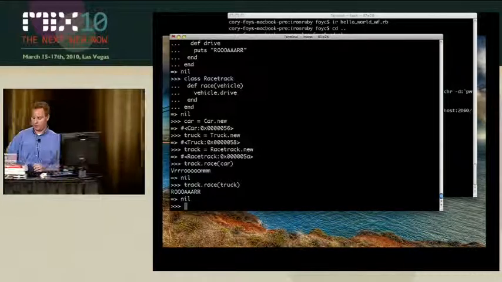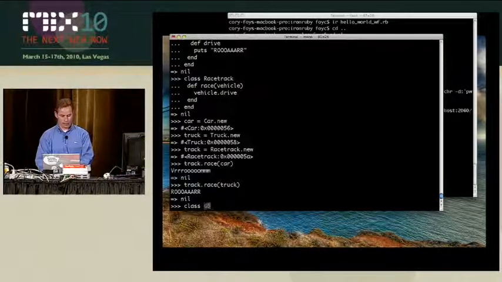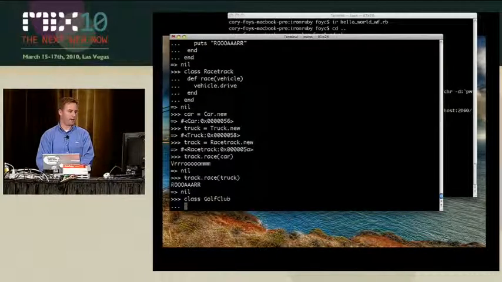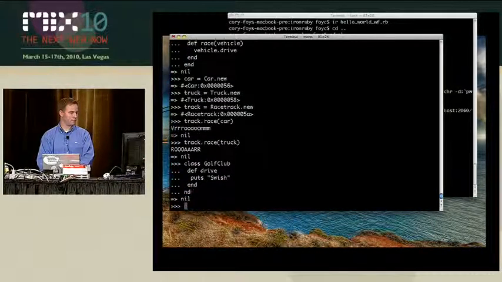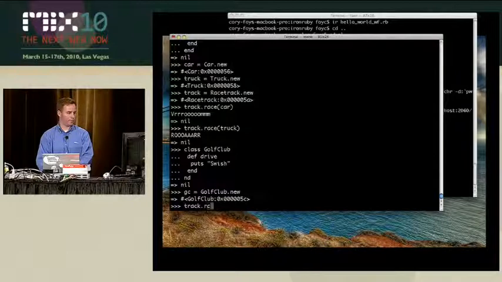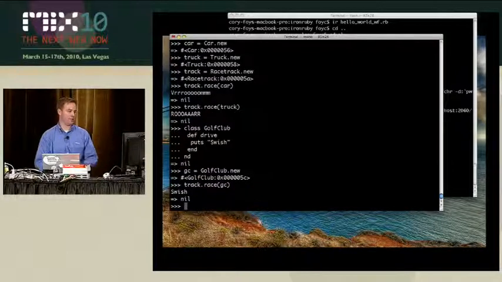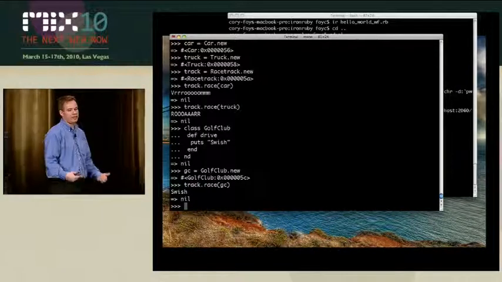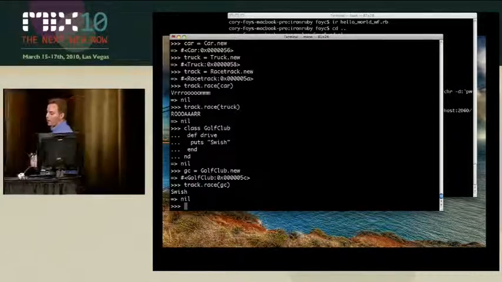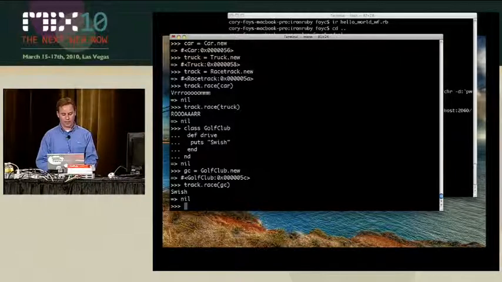In fact, if I created a class called golf club that had a drive method, puts swish, and golf club.new, and I said track.race golf club, it's going to happily do that. Now, of course, that doesn't make any sense, but effectively, Ruby doesn't care. So that power of duck typing allows us to resolve things at runtime and do some very powerful features.